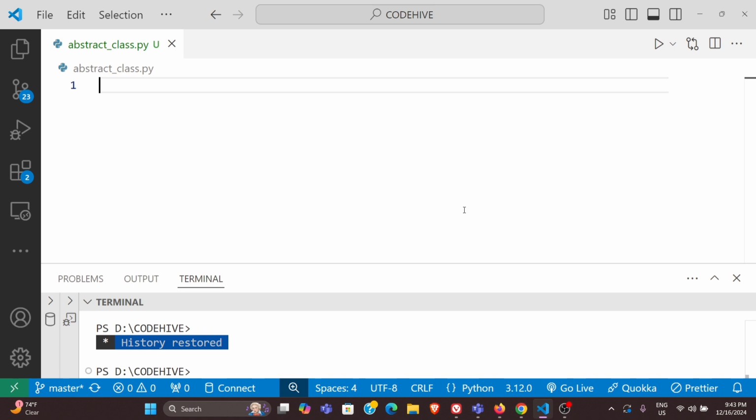And the third one is reusability. As you know, in inheritance, we are achieving reusability, right? So abstract classes also reduce this repetition. The shared logic can stay in the abstract class while the specific parts go into the subclasses.